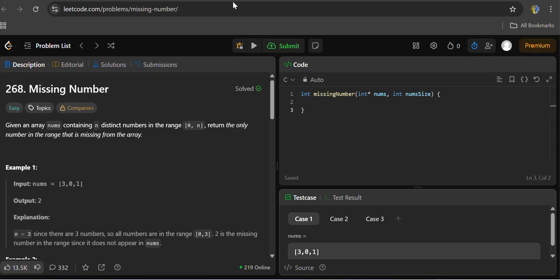Today we are going to solve the problem: find the missing number in the array. What is the problem here? Given an array nums, it contains n distinct numbers in the range 0 to n. Distinct means different numbers; the numbers are not repeated in the array. It contains numbers in the range of 0 to n.